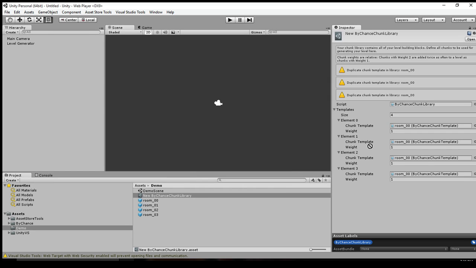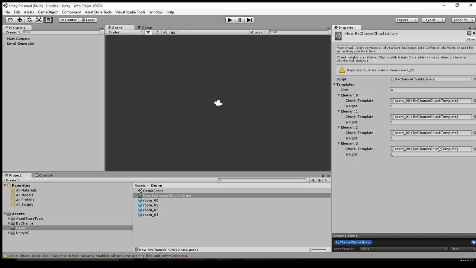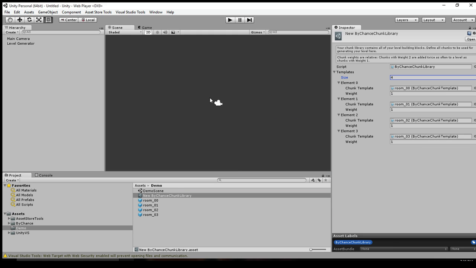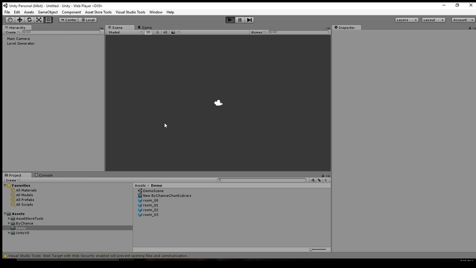And the last thing we need to do is to update our chunk library. We want to have 4 here. And drag the other ones in there as well. Hit save. And start the level generation again.